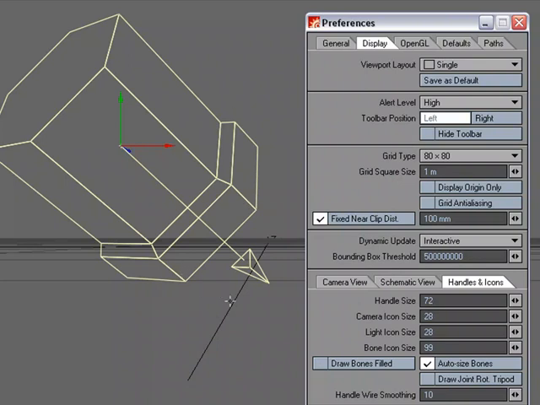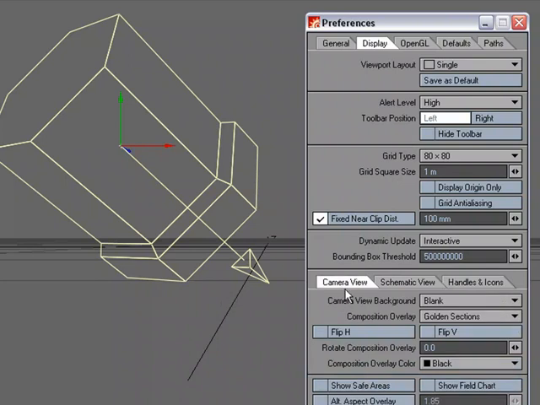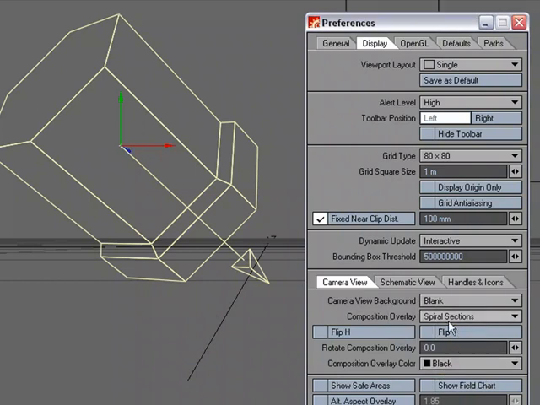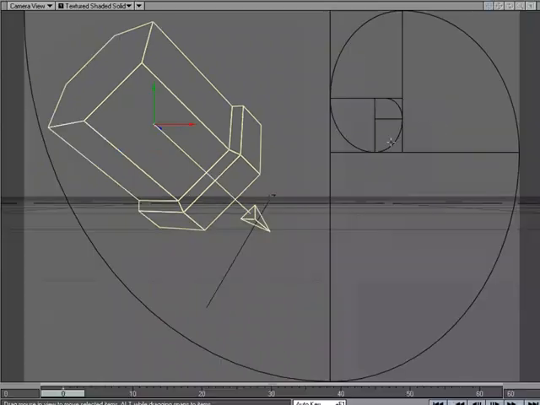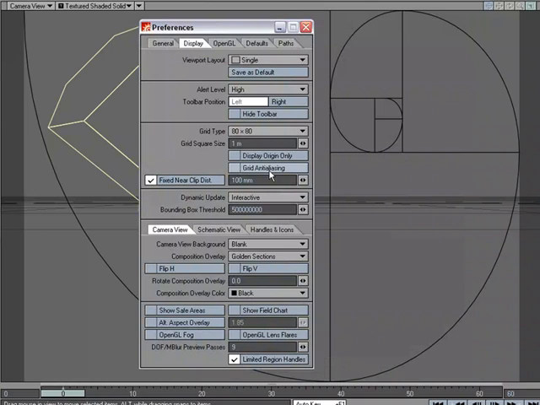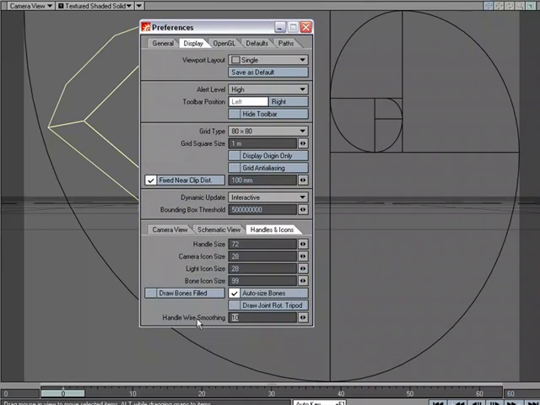Now, where this also comes into play, and where I've been using it a lot, is the composition overlay. If we were to set this to, say, the golden sections and golden spiral, which I use, we can see that we get this nice, smooth line for our spiral. If we go back here, and let me just slide this over, and we set that to 0, we get the choppy line. You can see it there.